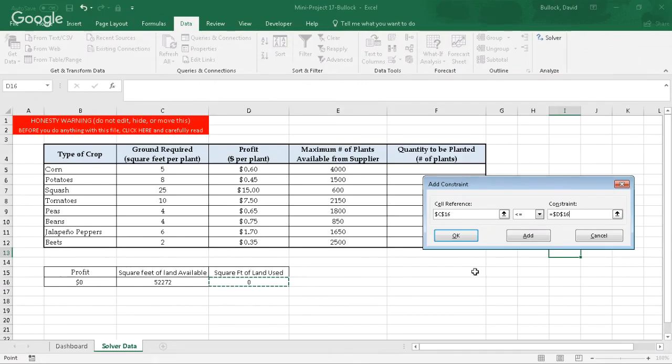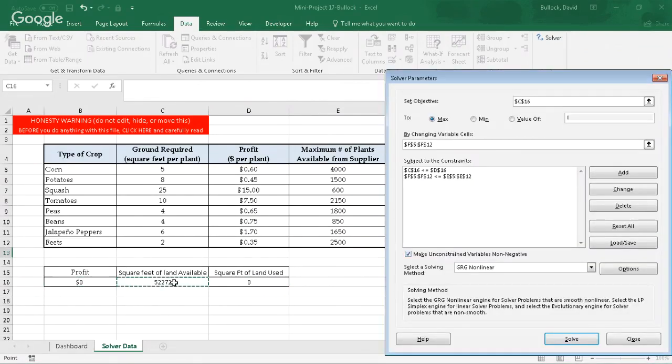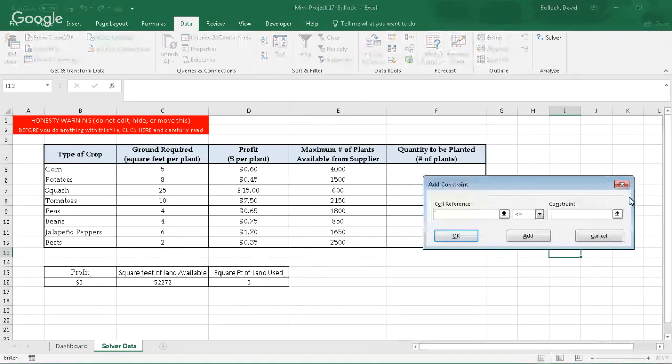Do you have a formula in D16, square feet of land used? Be sure to click back on your B16. You're setting the objective. Okay, so those two are constraints. Was that the only constraints we needed anyway? I think so, yeah. So I'm going to do solve. Well, let's add one more here.